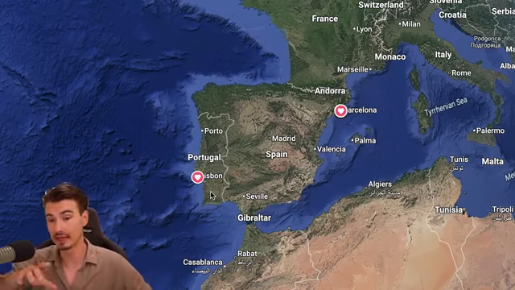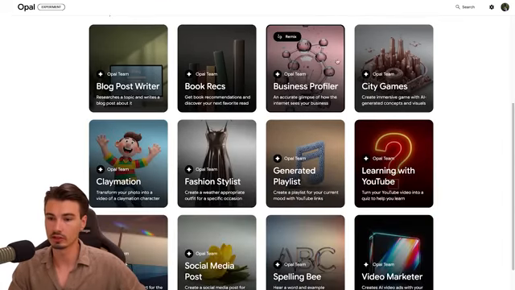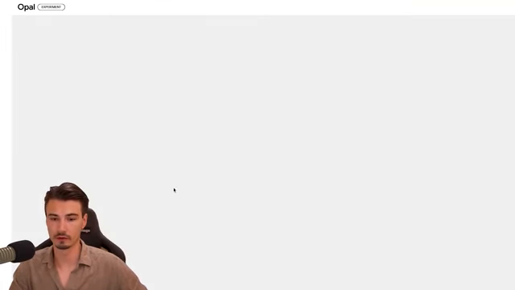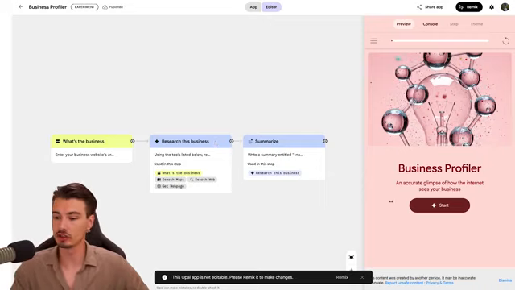Me sitting in Lisbon, I had to use a VPN to tell the browser that I'm in the US to use this. But look at it, the way it works is you can pick one of these preset apps here. So we're just gonna go with the business profiler for this little demo here. And then it already has the entire workflow set up and you can just use it here on the right.